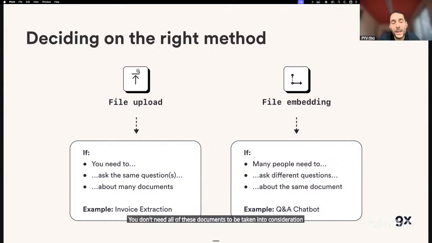On the flip side, if you want many different people to ask either a different question or the same question, but potentially a different question in different instances, so in different conversations, about the same document or subset of documents.